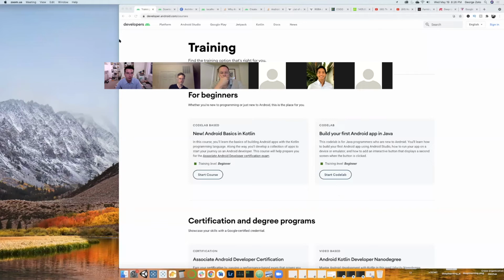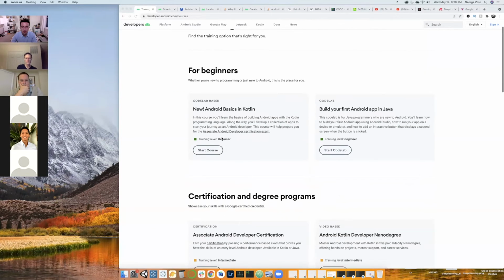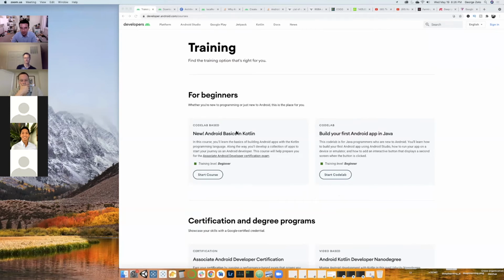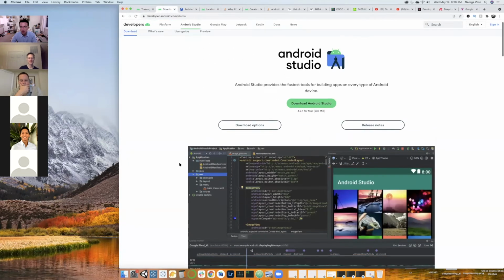Before I do so, there are some resources that are mentioned in the course. There's a free training course for Android basics in Kotlin or in Java. You can learn both. We're going to use Android Studio for this week. We're going to deploy our models both on an emulator as well as on an Android device, which I have here, a Pixel 4a.